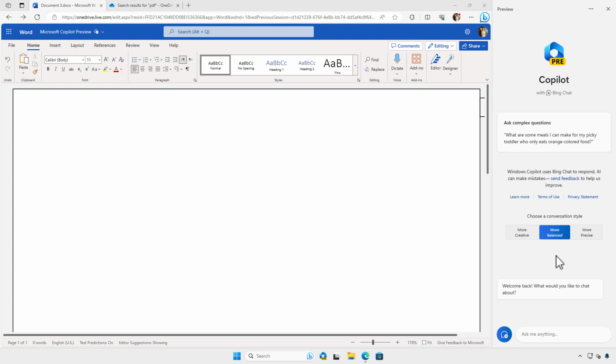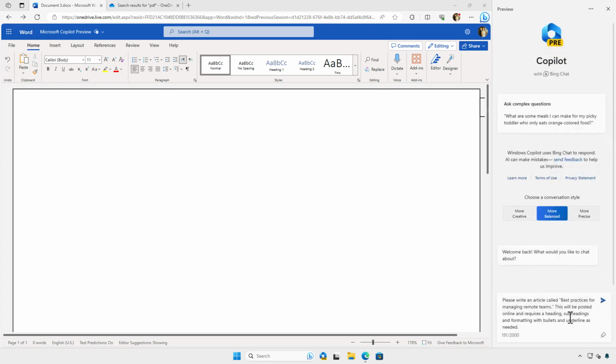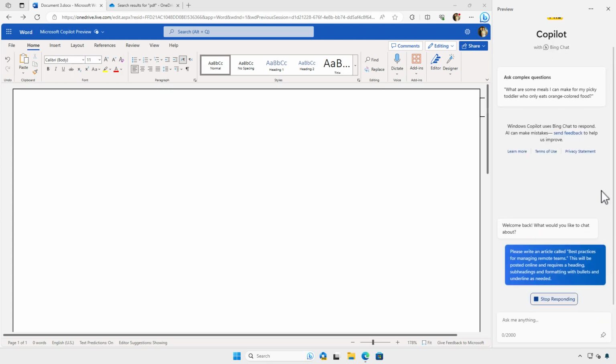We'll start off with a request to write an article about best practices for managing remote teams. And I'm going to give it detailed instructions for adding headings, subheadings, and formatting with bullets and underlining as needed. Let's see how it does.